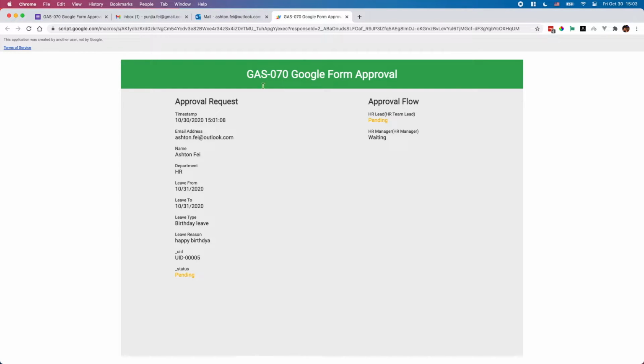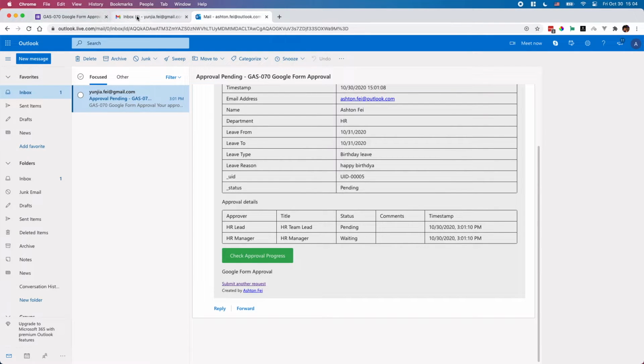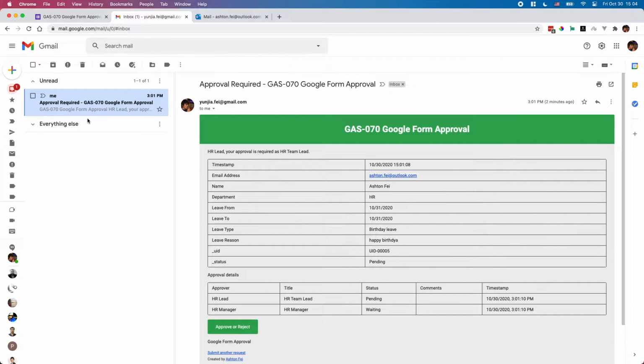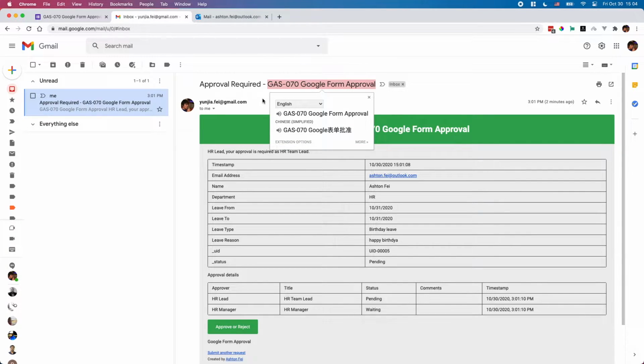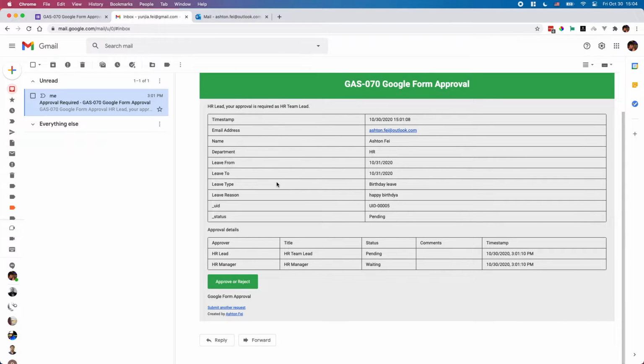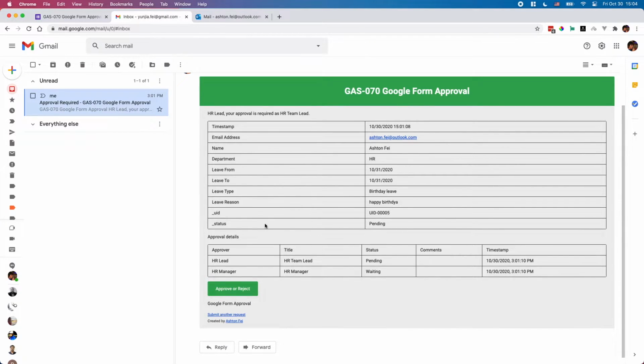All right. So this is for the requester, and for the approver, I'm using another email. For the approvers, they should receive an email like this. So approval required, and also we have the form title in this subject. All right, you get the same information as the requester and approval details here as well. And if you click this button, approve or reject, it should bring you to the page.